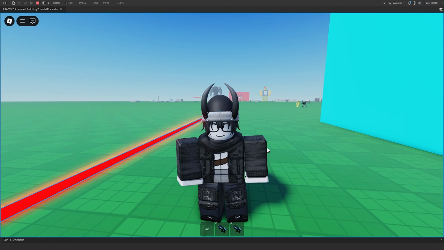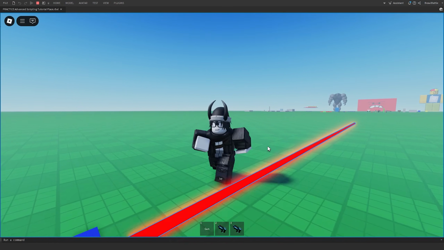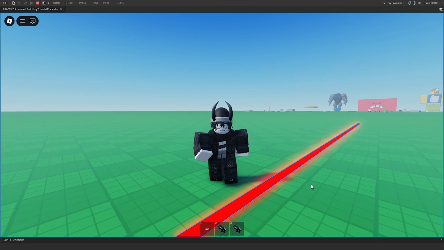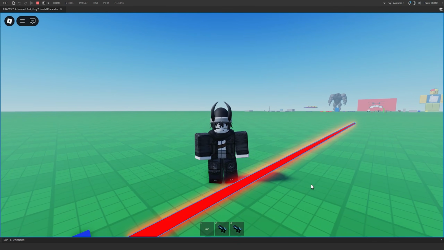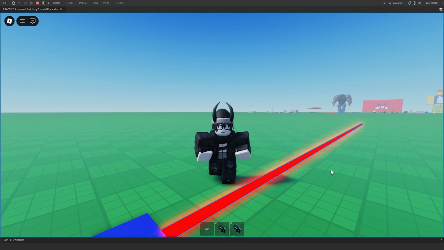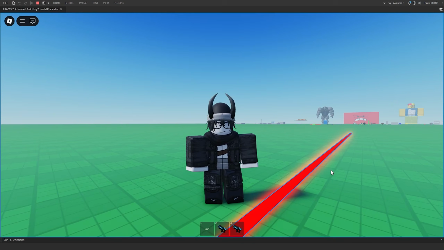It's a very widely used concept in Roblox scripting, but it can be challenging to those who have never used raycasting before. And my goal for this video is to teach you the fundamentals of raycasting and how you can use raycasting in your scripts to make really cool systems like this. So with that being said, let's go ahead and go straight into implementing raycasting.